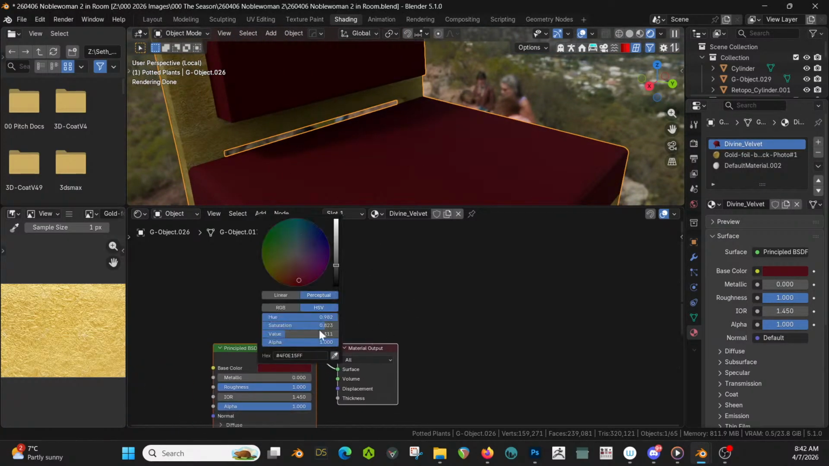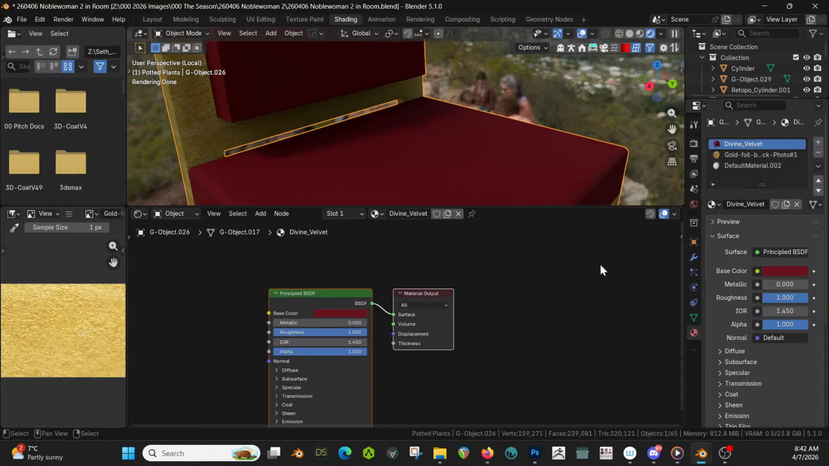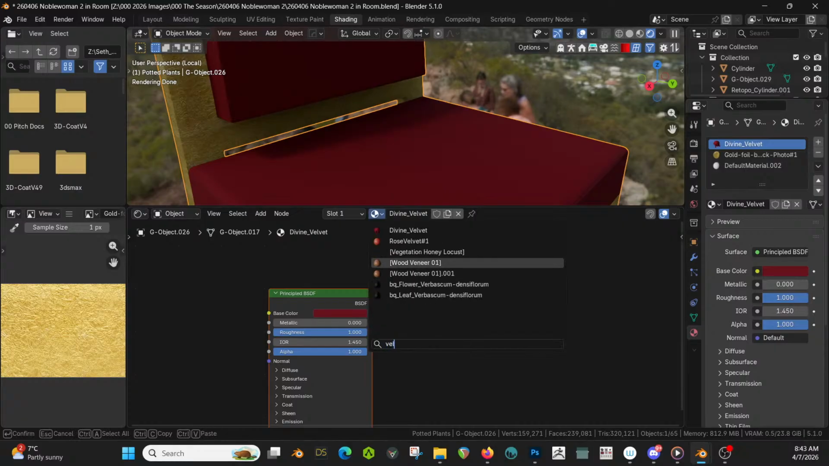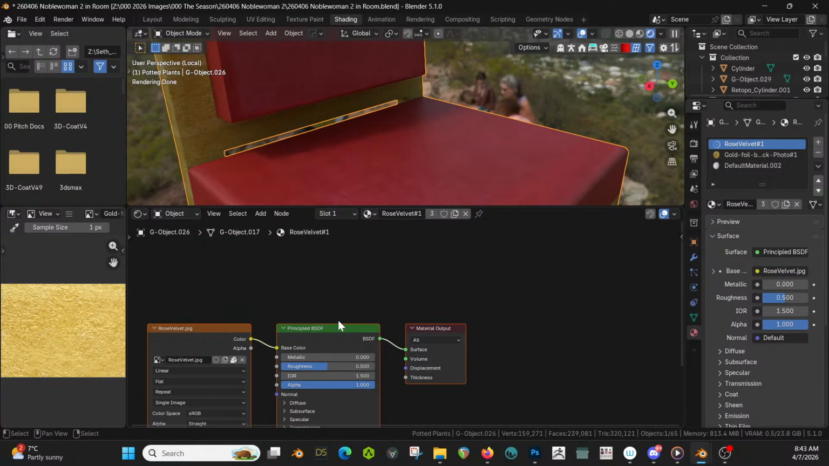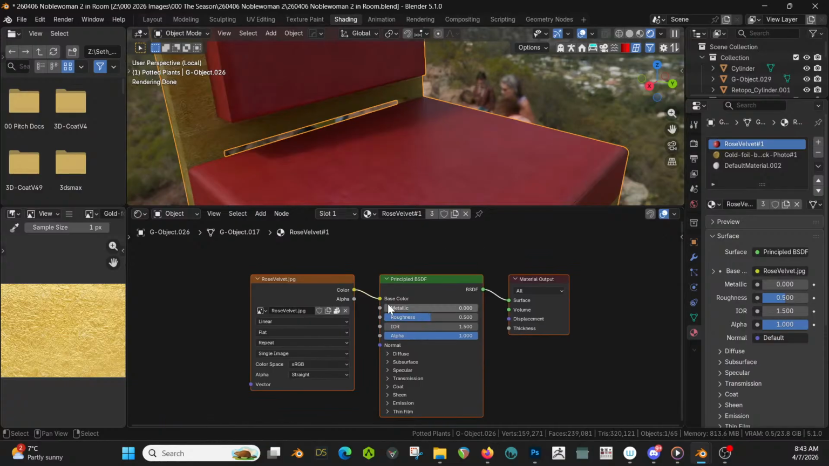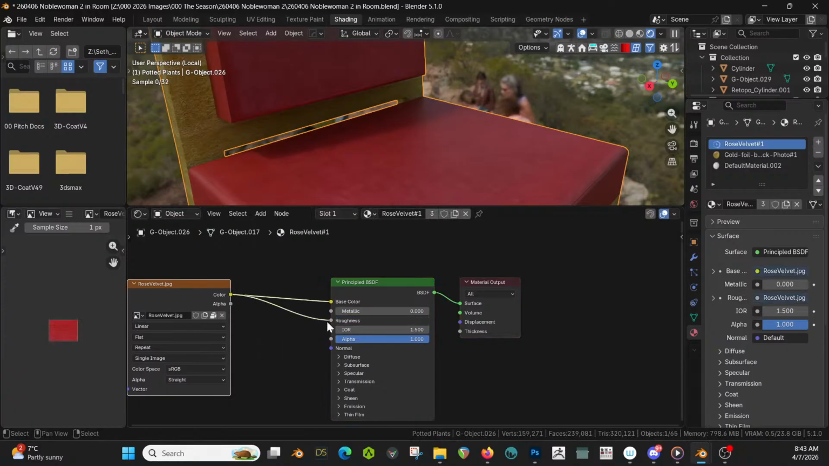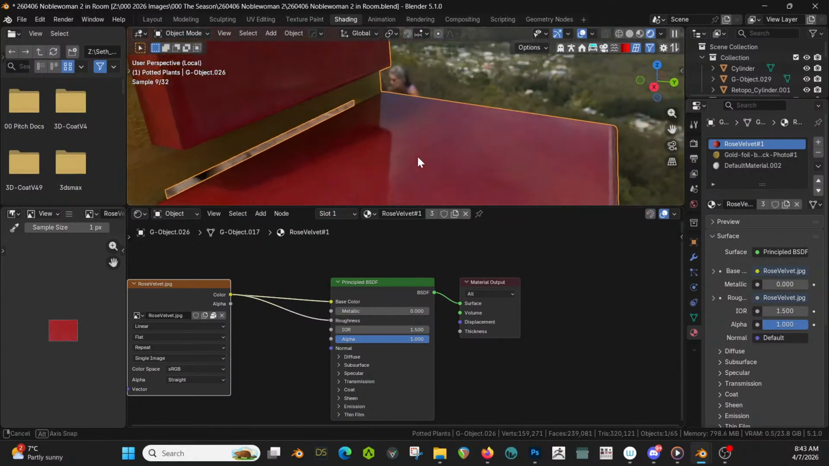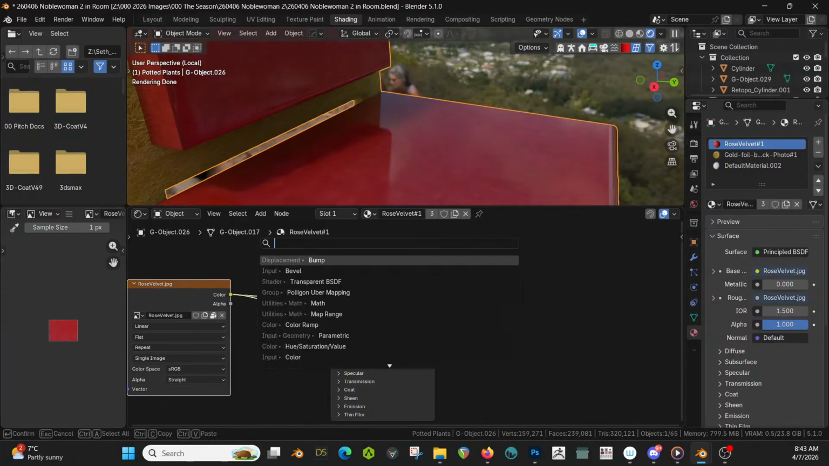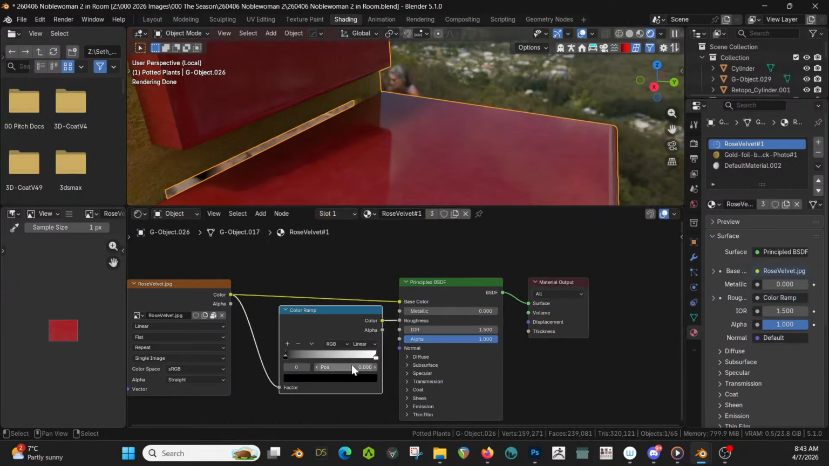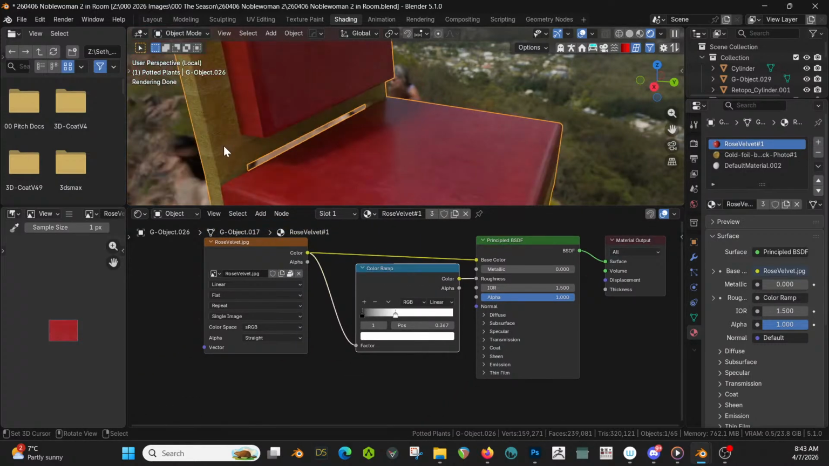I want it a bit brighter. Not sure it's doing much anyway. It's really about the same, isn't it? Rose velvet. Yeah, maybe even rose is better. Let's throw our roughness onto our roughness with a ramp. Cool. And we're going to go to slot 2.